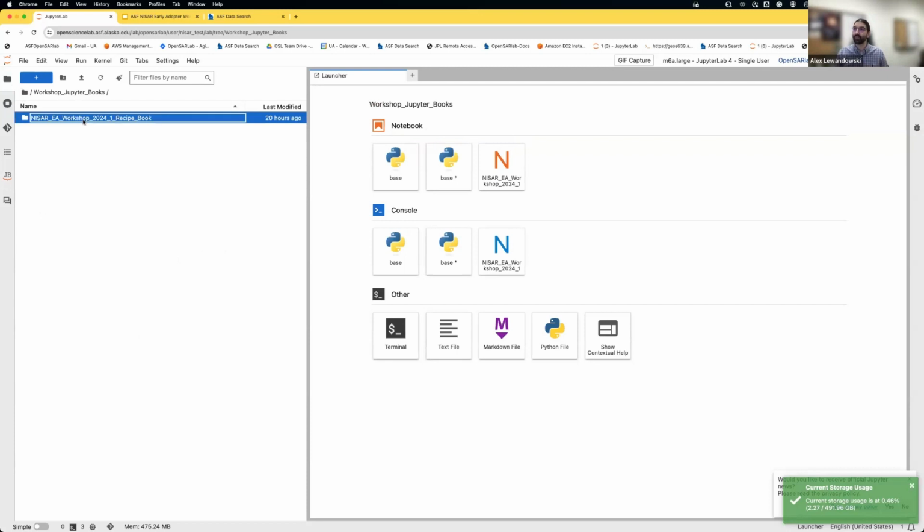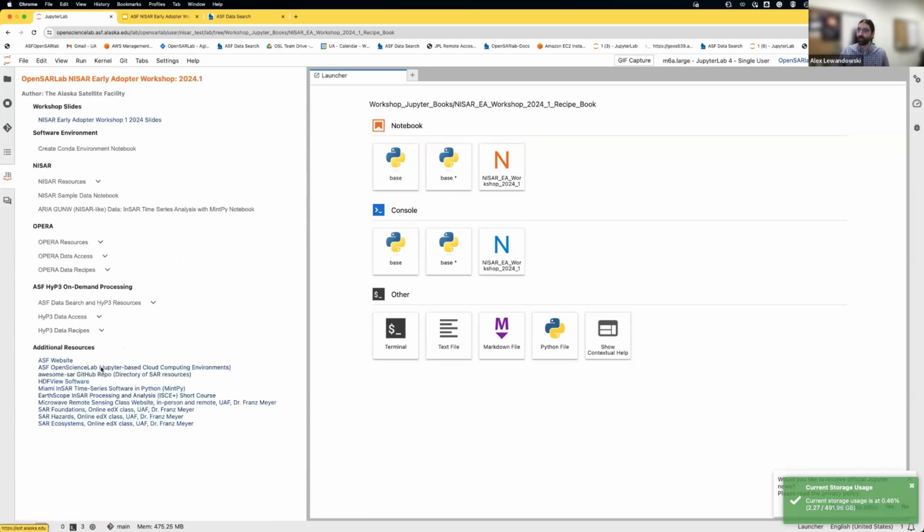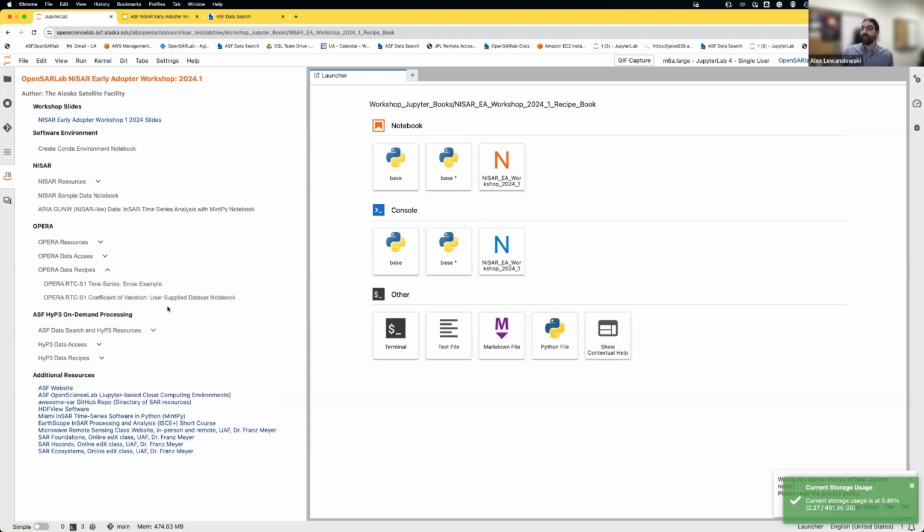You actually have to open up the Jupyter book. And then once you're inside of it and you can see the table of contents and config and everything, then you can click the Jupyter book and open that up. And so I'm going to be demonstrating use of OPERA RTC data to calculate a coefficient of variation.